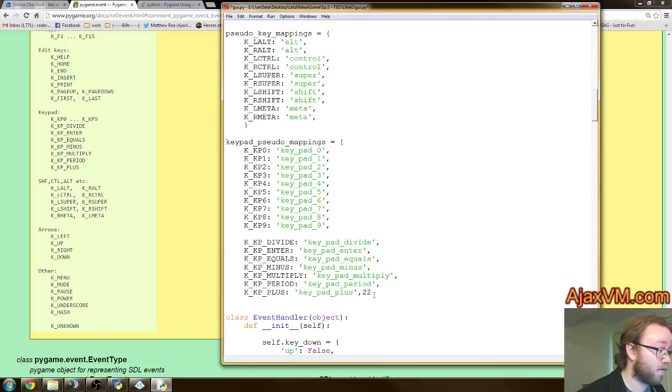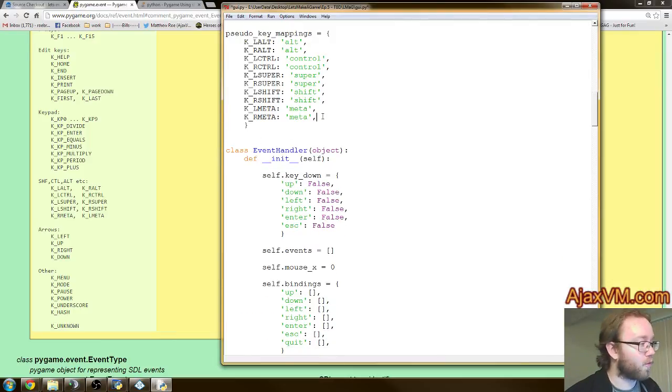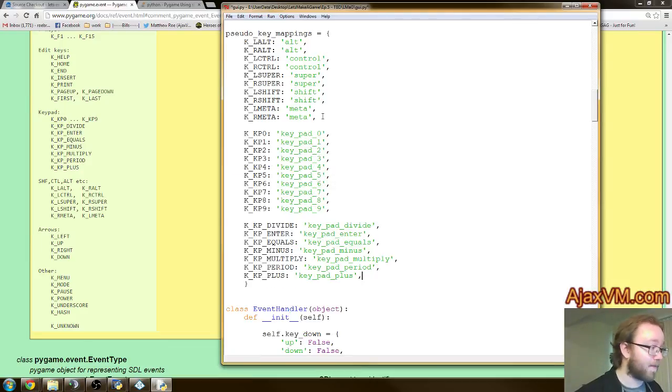Actually, you know what we can do? Here's what we'll do. We'll just make the pseudo mappings for the keypad the same as the pseudo mappings from the other keys. So we're going to do this. We're going to put in a P to call it pseudo.